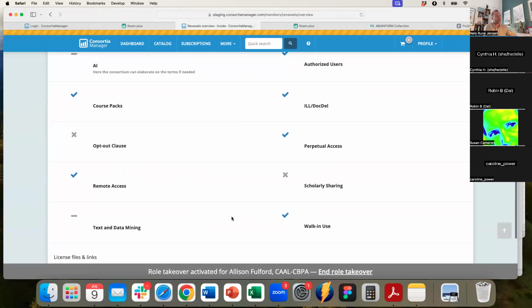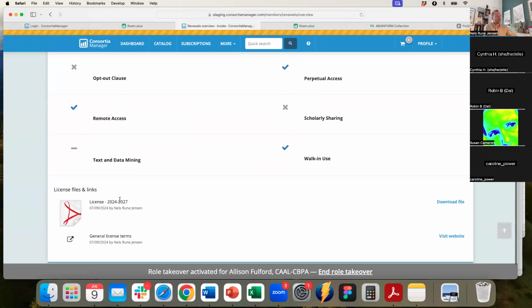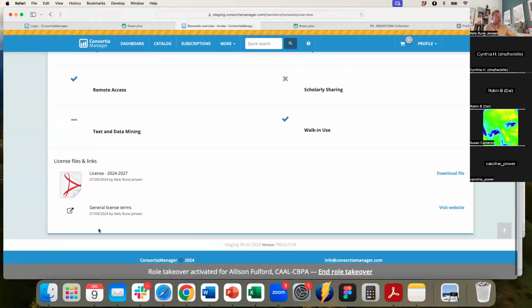And then you can see, for instance, if the license itself has been uploaded, you can find it here. And also, if there are any links to websites that describe things more thoroughly, they can be put in here as well. And then I see Cynthia writing that they're in the process of populating ConsortiaManager with licenses and usage terms, etc.